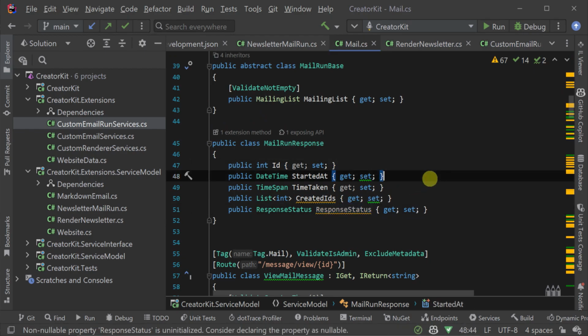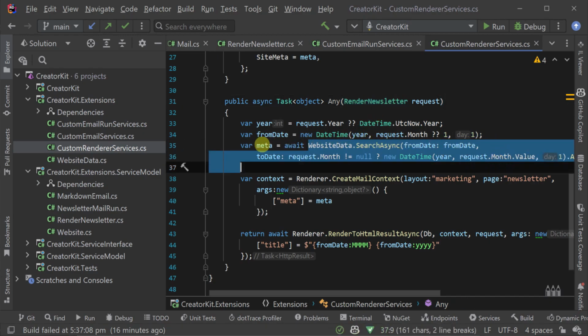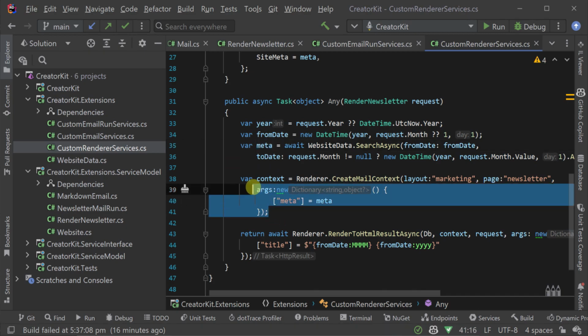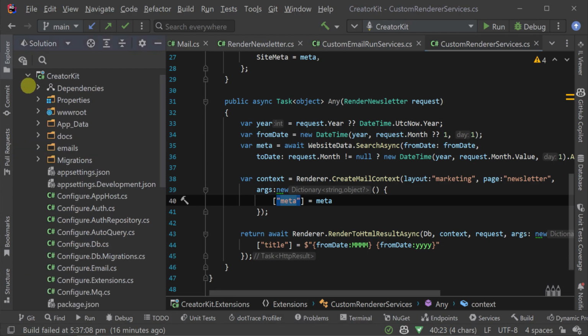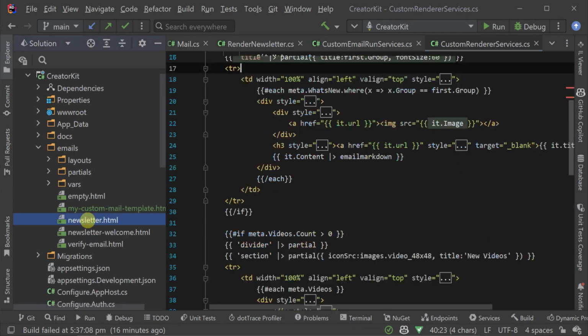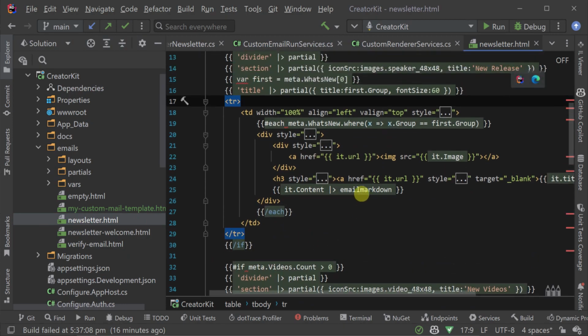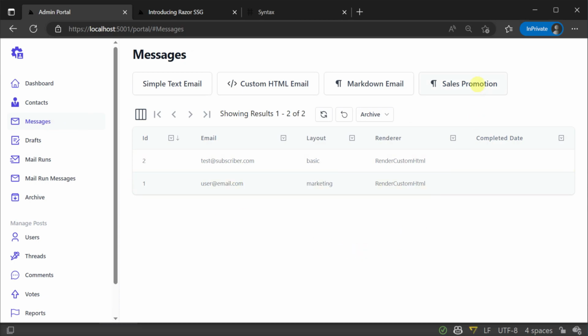By default, the newsletter rendering and mail run functionality is already in the extensions project as the example, and here we're using the website data as a repository for that data to be used and populated in the newsletter templates. You could replace this with your own data sources on cooking recipes, movie recommendations, or whatever you like for your newsletter, which can then be populated in your templates, flowing all the way down to UI features of the Creator Kit, including live message preview.